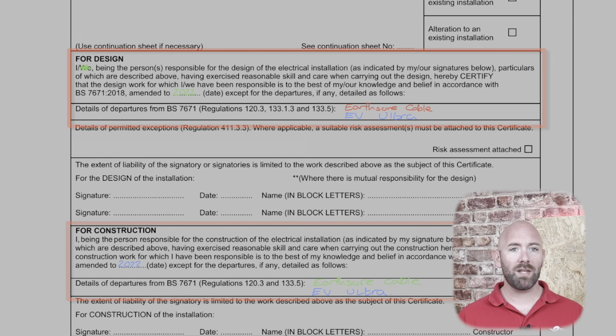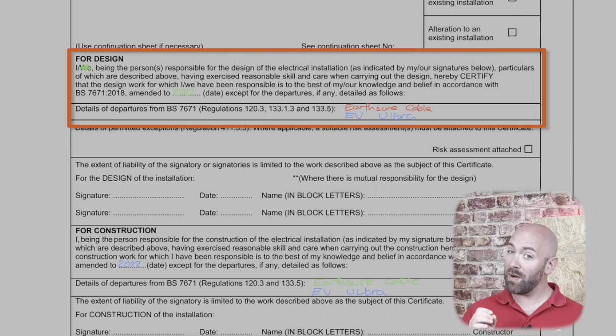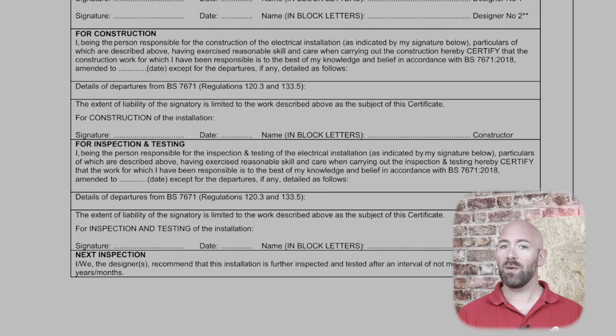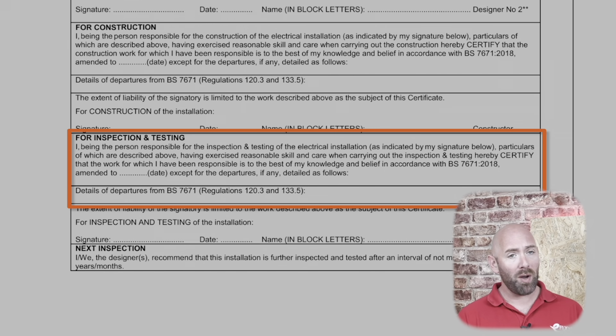We can also see that the designer of this installation has already specified EarthSure cable as part of the design process, as well as another cable we're going to have a look at in a moment. The inspection and testing departure will remain blank for now as the EarthSure has been notified by the designer and the installer.